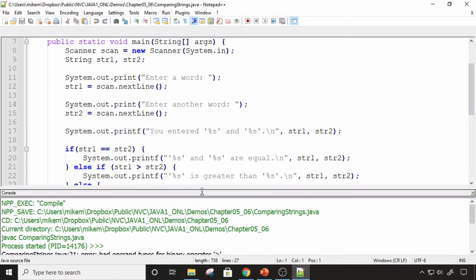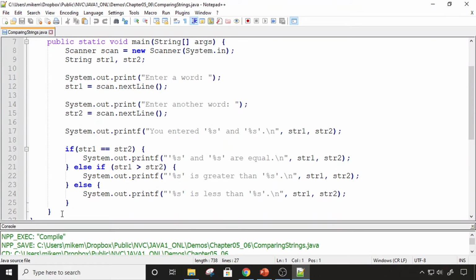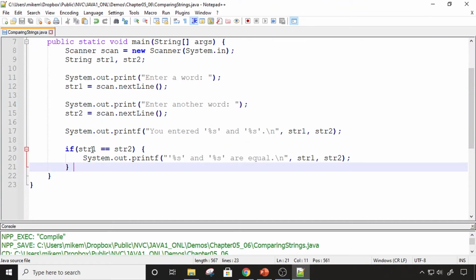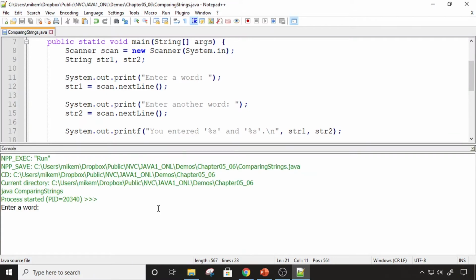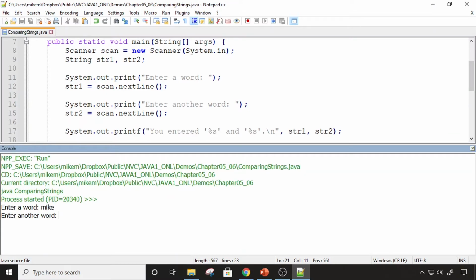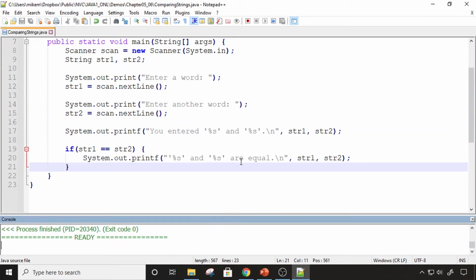So Java is basically just telling me you cannot use these relational operators, so I'm going to go ahead and remove this. I'm comparing two strings by using an equality operator. So I'm going to enter in a word, I'm going to put in Mike, and the next word is going to be Mike. And then my output says you entered Mike and Mike. Now because this statement did not print out, that means that these two strings are not equal to each other.